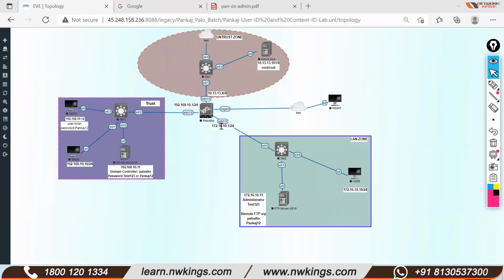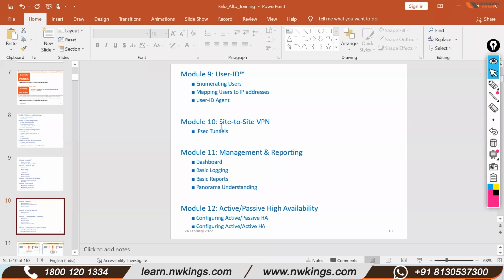Okay. So apart from that, we also have the site-to-site VPN. And someone is asking, are we going to cover it? Yes, we are going to cover site-to-site VPN completely, in very much detail.